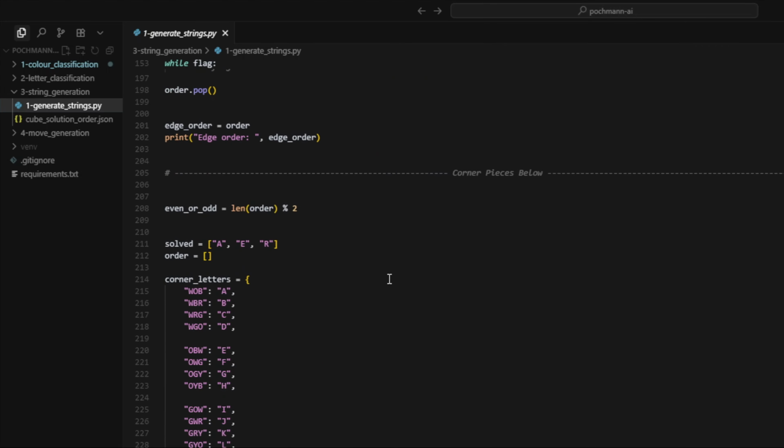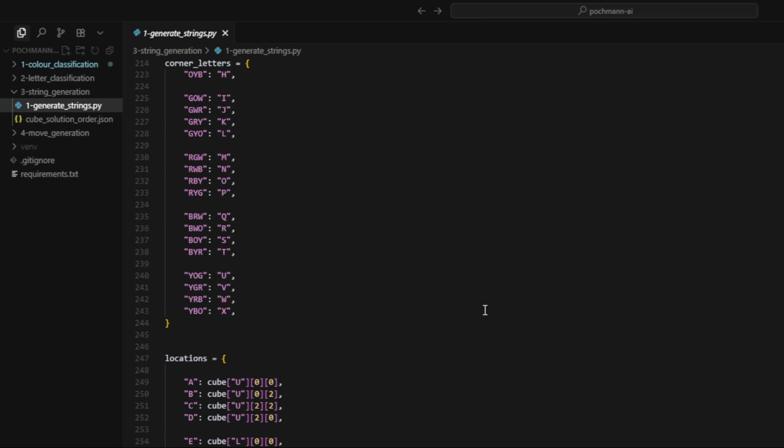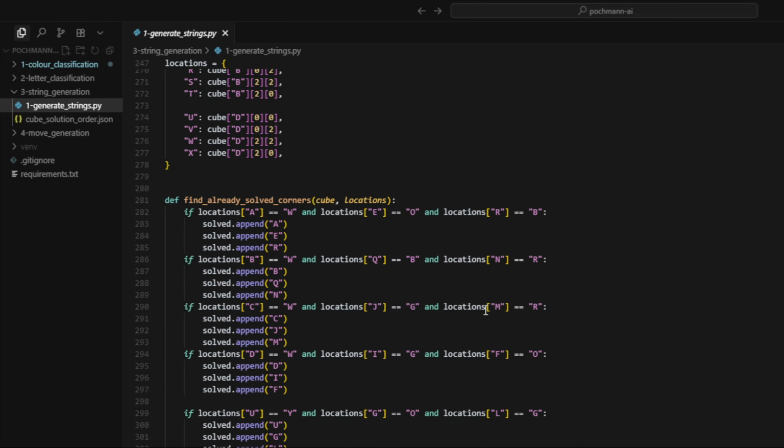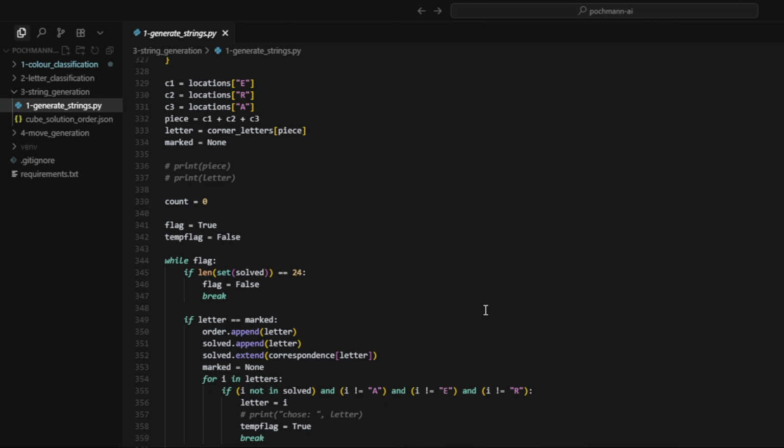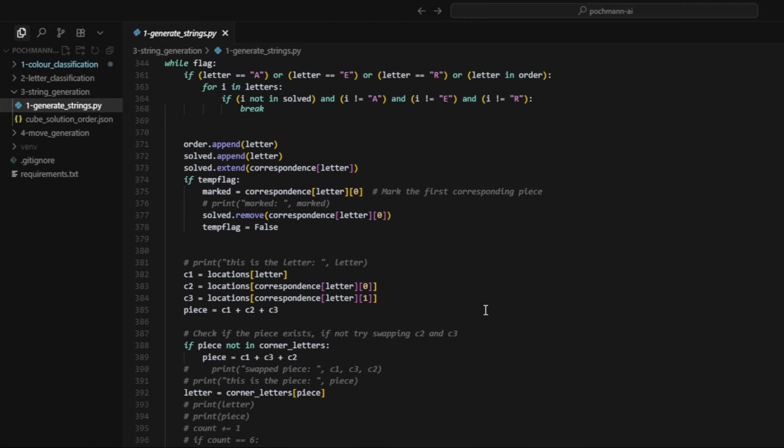We can see the buffer is the AER piece and it starts in solve. If the number of letters in the generated solution for edges is odd, it means that 2 corners have been swapped, but we'll deal with this later. We then have corner mapping, corner location mapping, finding already solved corners, and a 3-way correspondence for each letter. The rest of the code remains pretty much the same as edges, but adapted to work for corner pieces.